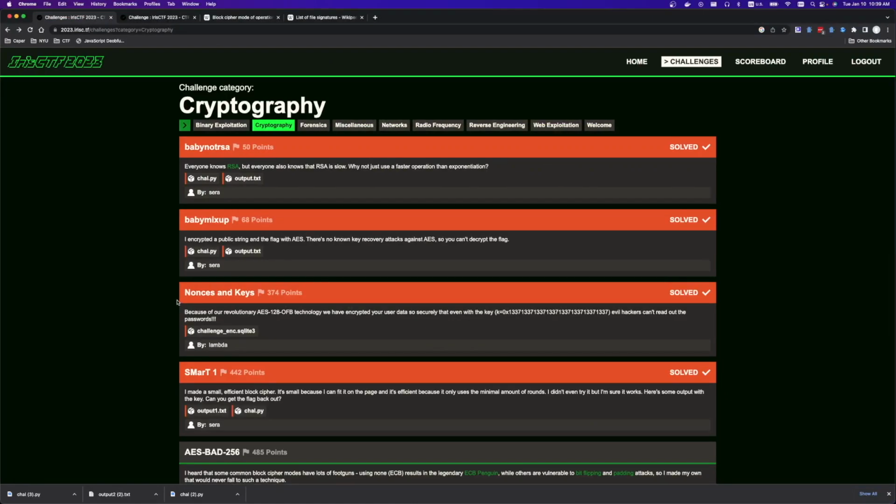The next challenge was nonces and keys. It says, because of our revolutionary AES-128 OFB technology, we have encrypted your user data so securely that even with the key, and they give us the key, evil hackers can't read out the passwords. And we're given an encrypted SQLite file.